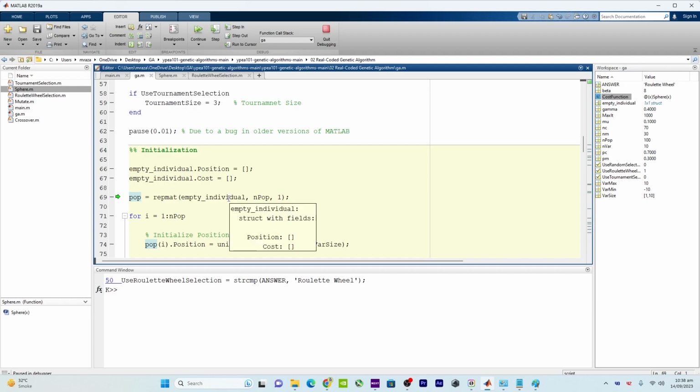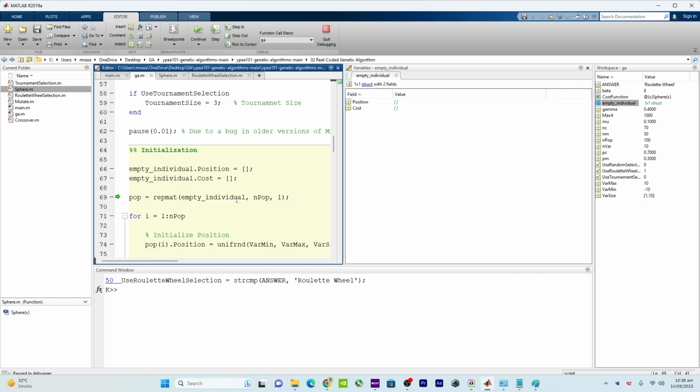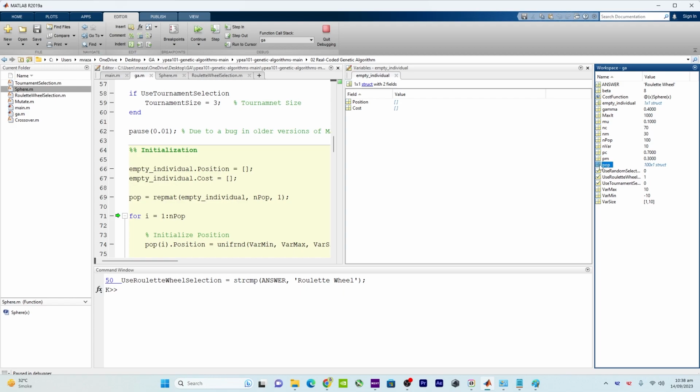So here we have empty individuals, and we have 100 populations. So this empty individual has the same thing. This has the two variables. So there is a variable inside another variable, and in empty individual we have position and cost, as you can see. So right now we are going to create 100 variables in the pop variable. So let me click on step, and here you can see we have initialized the pop.